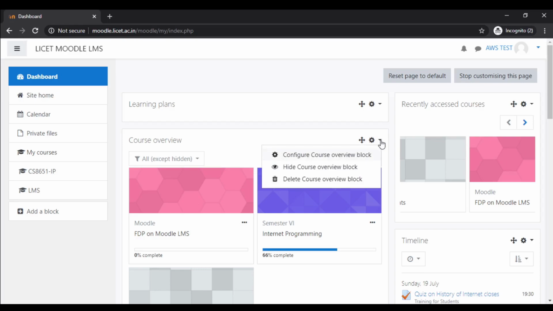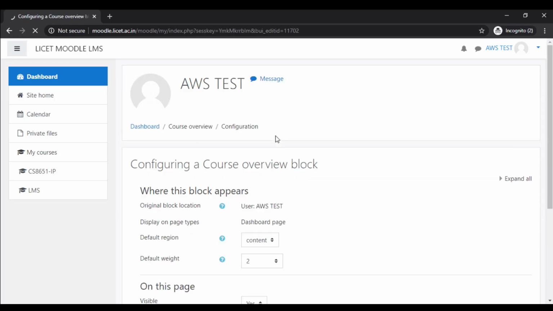When I click this, it gives me 3 options. One is to hide the course overview block. Then I can delete this block if I don't want it. And the third one is to configure this block, so how this block should look. So I just click the configure button.